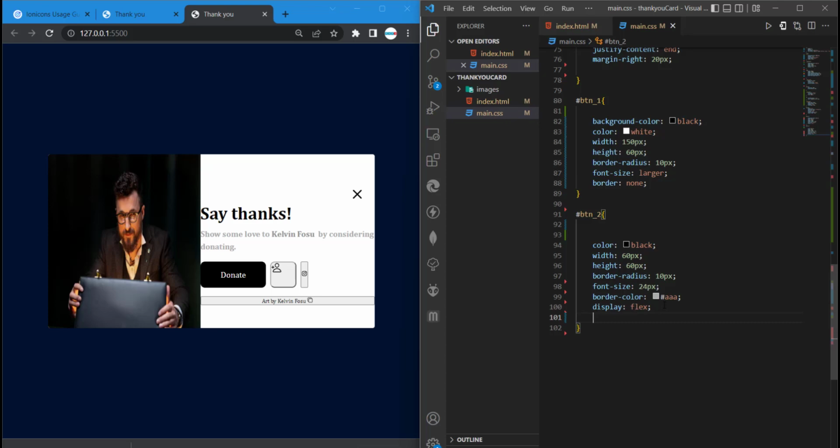Then we would have to align items center. We can justify first or align items, whichever way. Align items center, and then to center it horizontally, we use justify content, and then we use center. Okay, so it's perfectly centered.